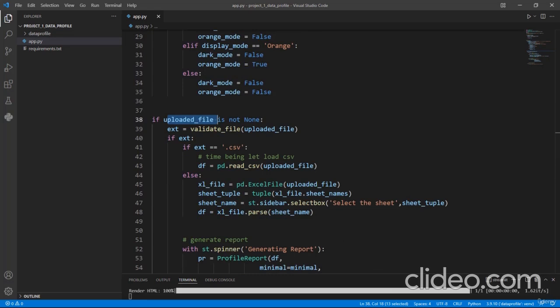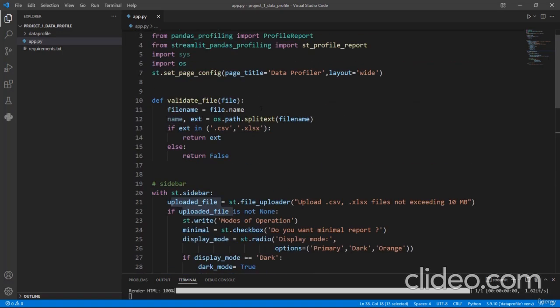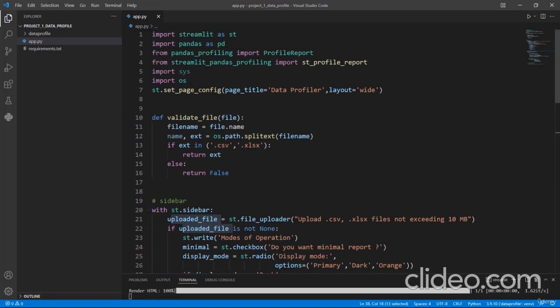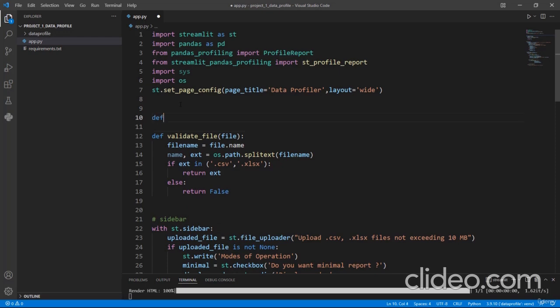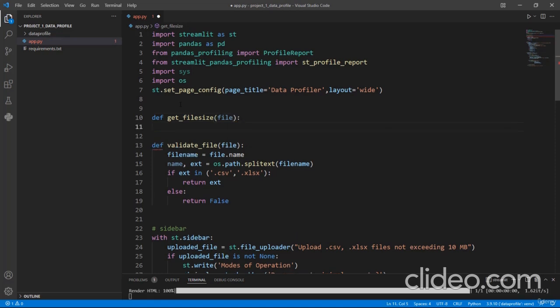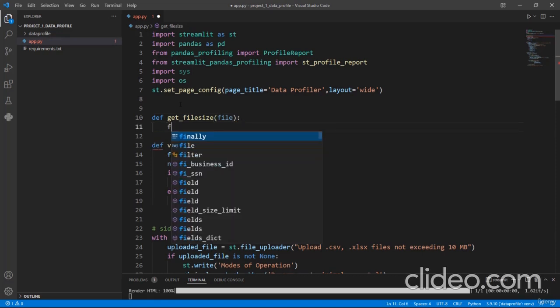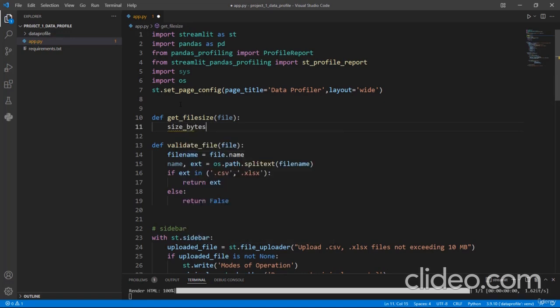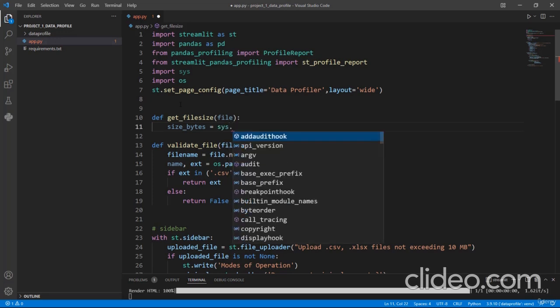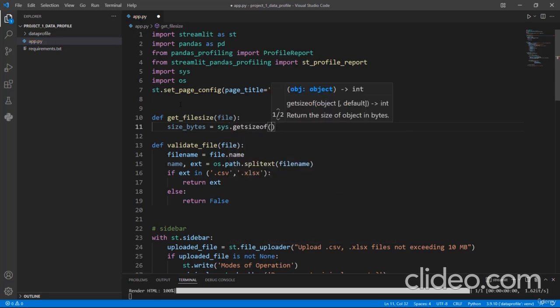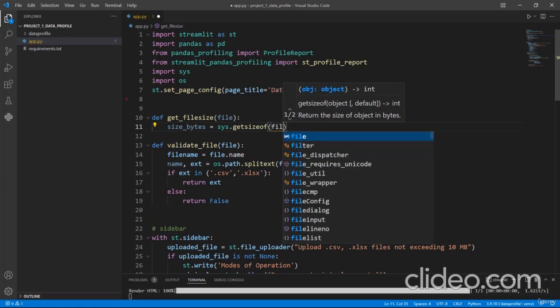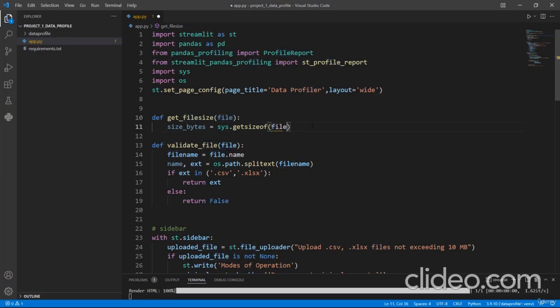In order to know the file size, we can use sys, and sys.getsizeof gives us the size of the file. Okay, let's write one more function, get_file_size, and the input for this is the file. Now I can get the file size in bytes. Size in bytes is going to be equal to sys.getsizeof, and the file that I want to find out about is the file, and with this I am able to get the size of the file in bytes.